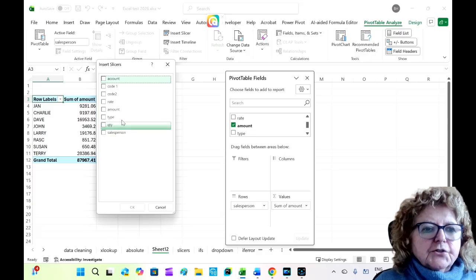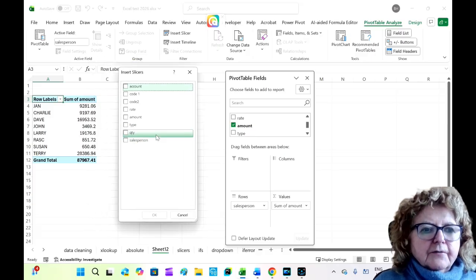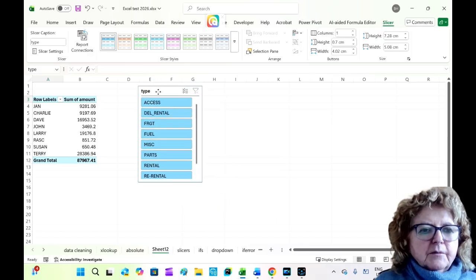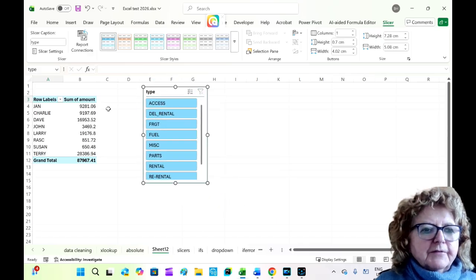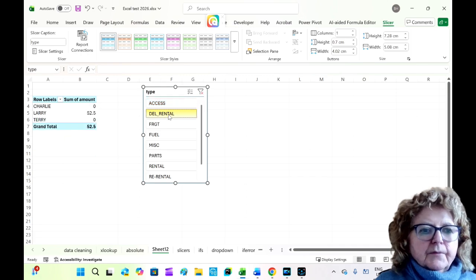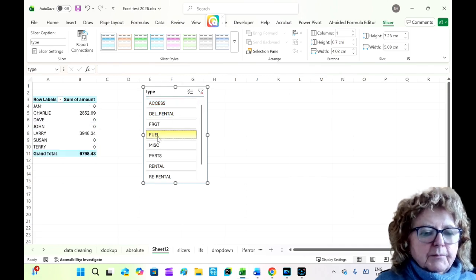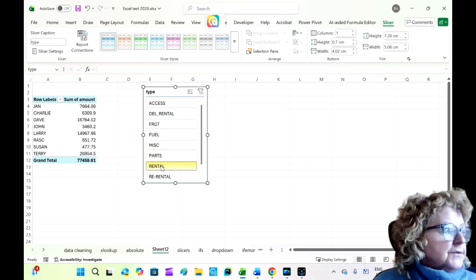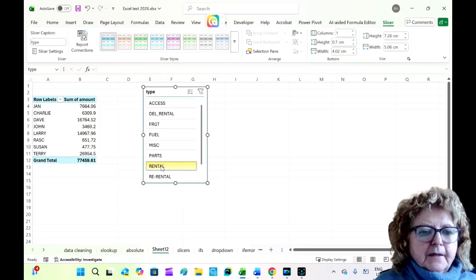And we would like to insert for the type. So there we go, and we put it in. And so now what we can do is see how much they've sold for each of these different types. So let's go access rental, or access, and that's it. Delivery, fuel, and you can see by the slicer it's easy to do, and you can easily get totals for each of these individual. So that's the slicer.